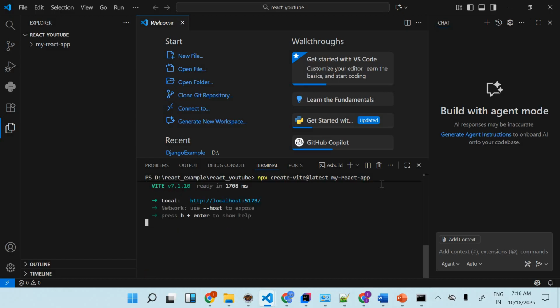So now React is installed, and it will start my server as well. Whenever we perform the React installation process, it will start the server. It is running on port 5173, and when you click on this link, it will open the browser. So what I mean is, it will run my application.